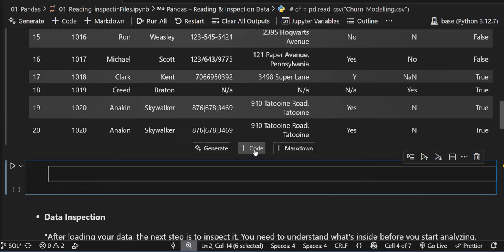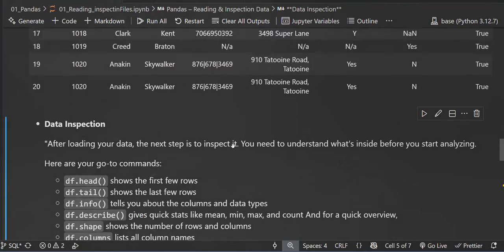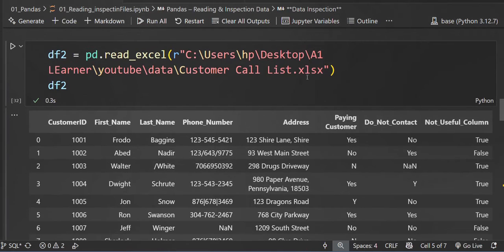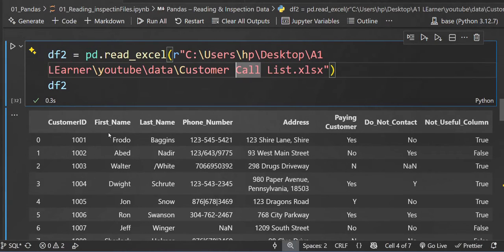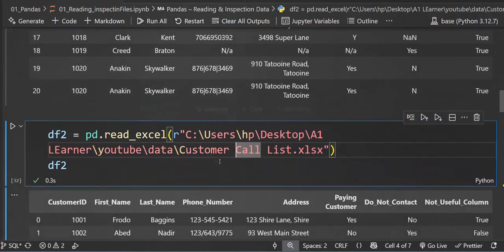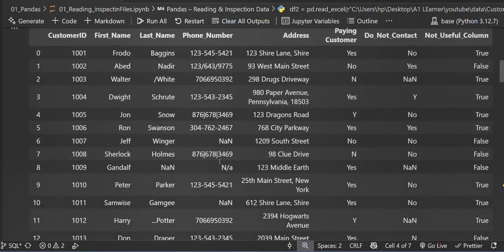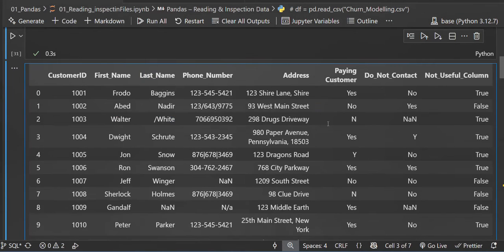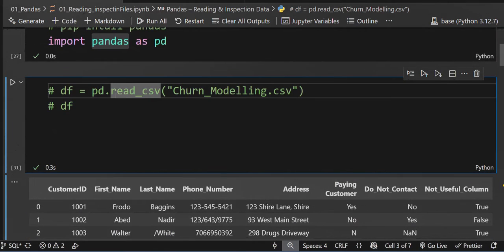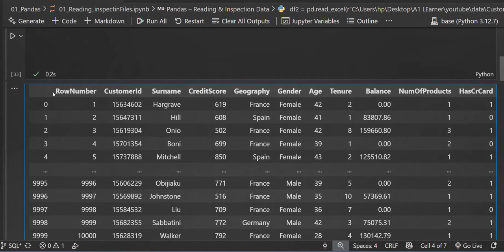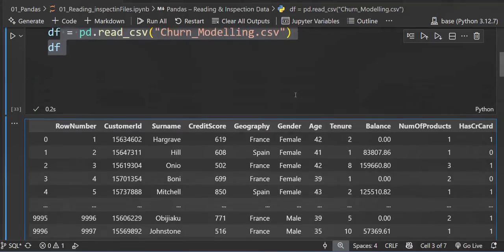See, different cell. Which data set did I call? Okay, phone number, customer ID, first name, last name, phone number. Okay, I have taken a different data set. So here I have customer ID, first name, last name, phone number, address, same. Then what does my df contain? Okay, my df has customer ID, surname, credit score, and df2 data is this.